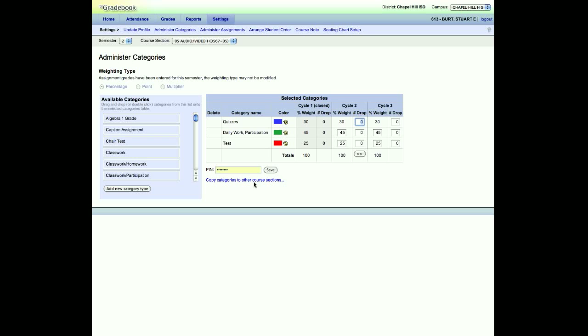Once you have your categories set up the way you want them, then you can copy those categories to other sections of the same course. So say, for example, you teach 4 sections of one class, an English class, you don't have to go into each class and create those categories.